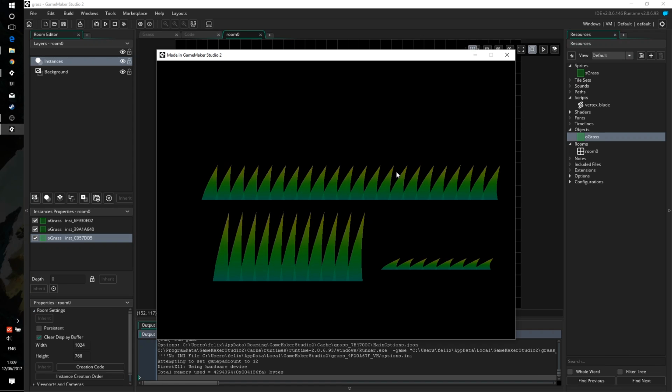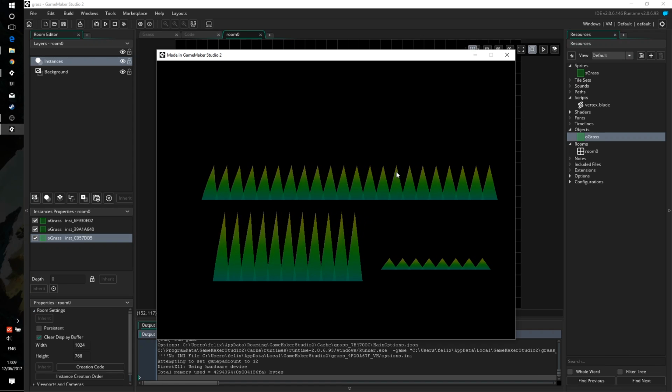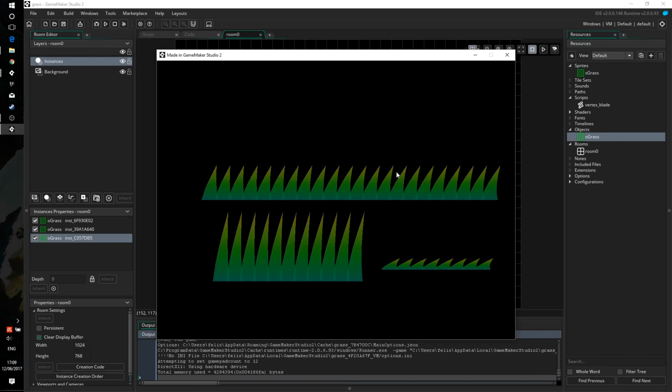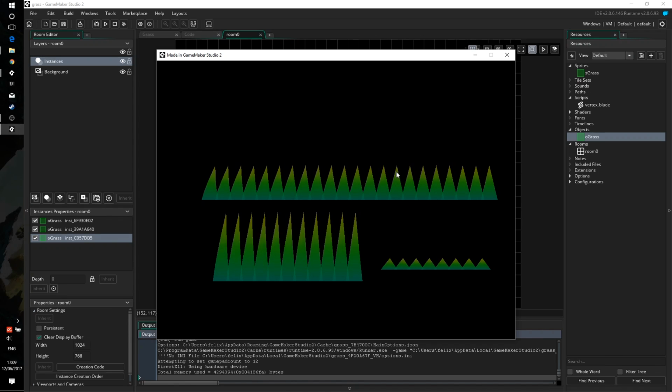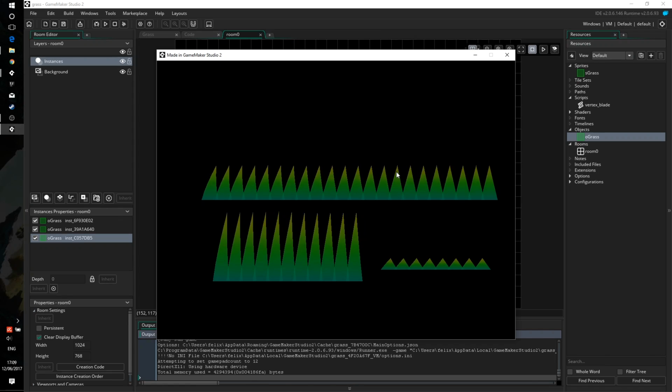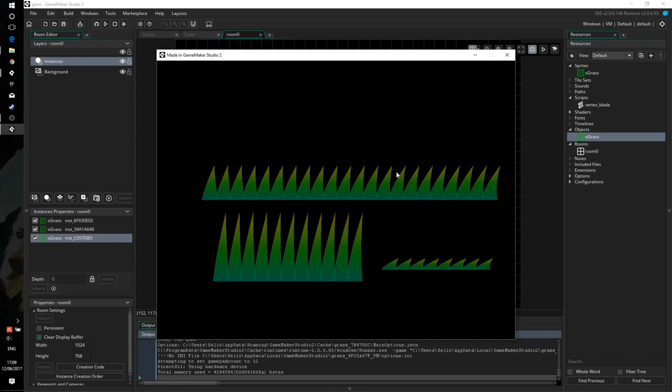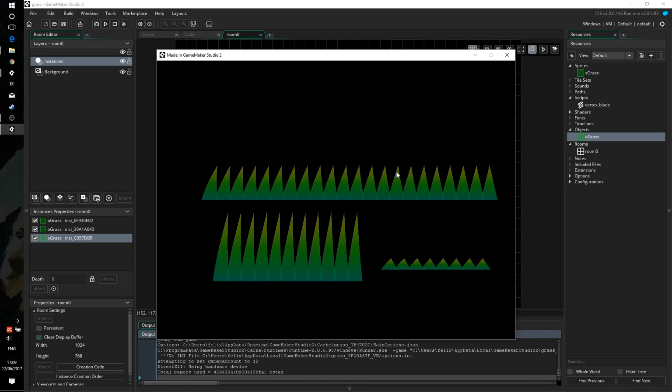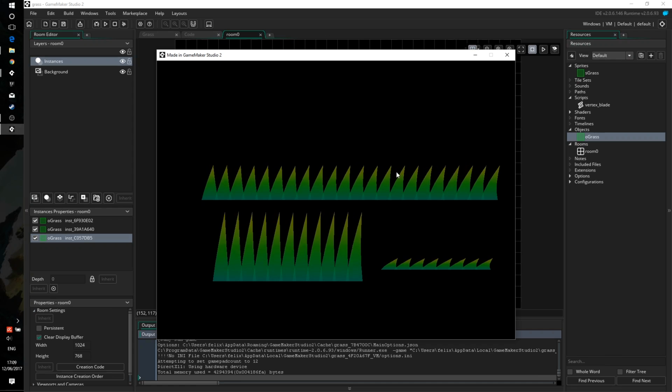So you can still go further with this. You can add some more interesting animations by tweaking the function that we used. Instead of sine, you could use a mixture of sine and cosine and so on, to make some really nice looking grass.